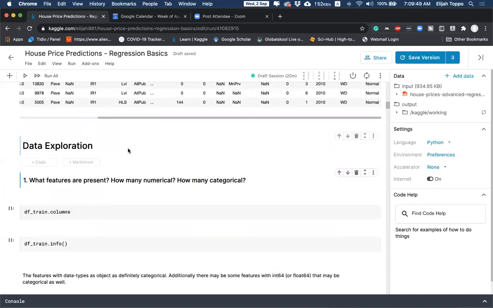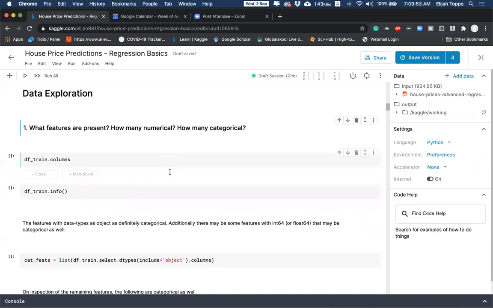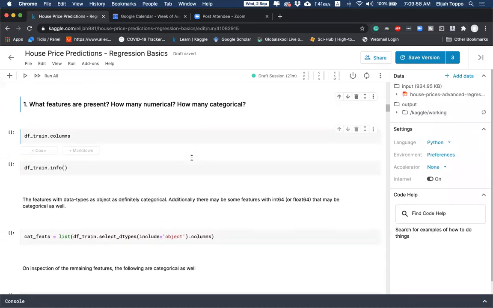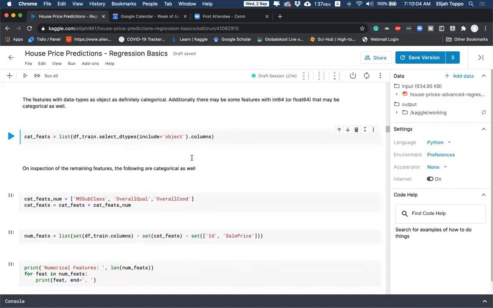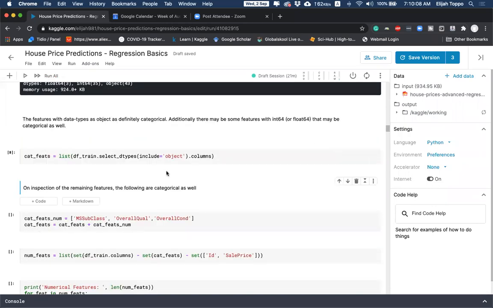So for data exploration, I started asking certain questions and seeing how we can answer them. First question was, what are the features present? How many numerical and how many categorical? So I looked at the columns, I looked at the info. Then based on the info that we have here, I found that all the objects were basically categorical data. So I selected all the data types with objects and converted that into a list and put that into a variable called cat features.